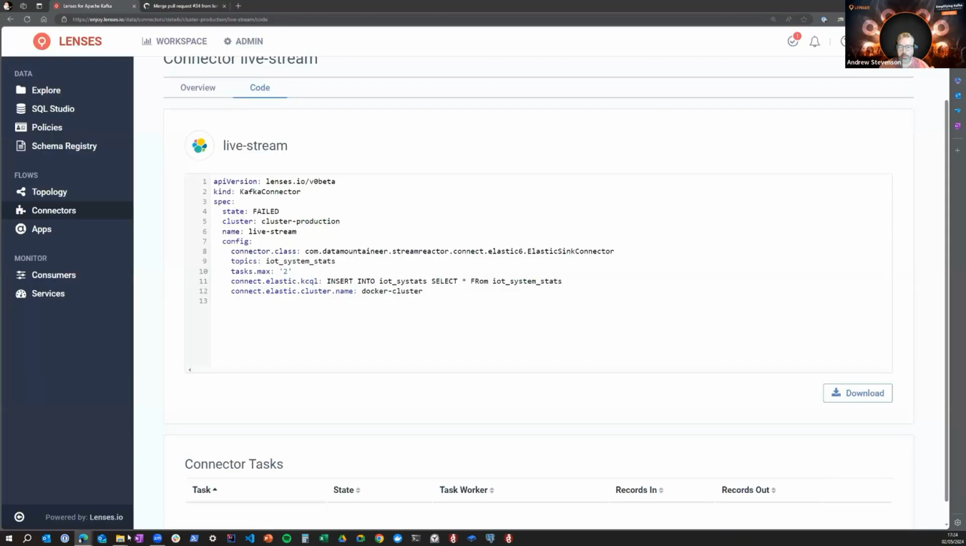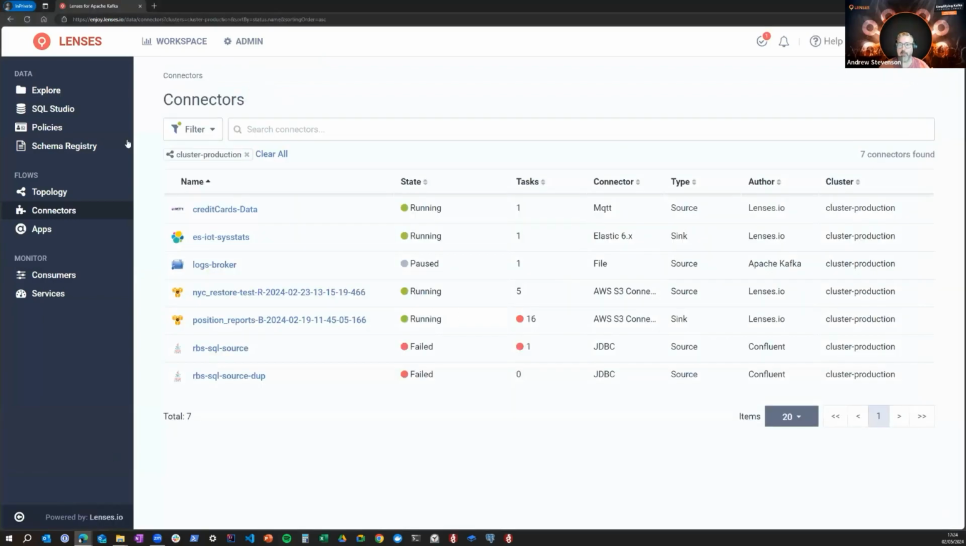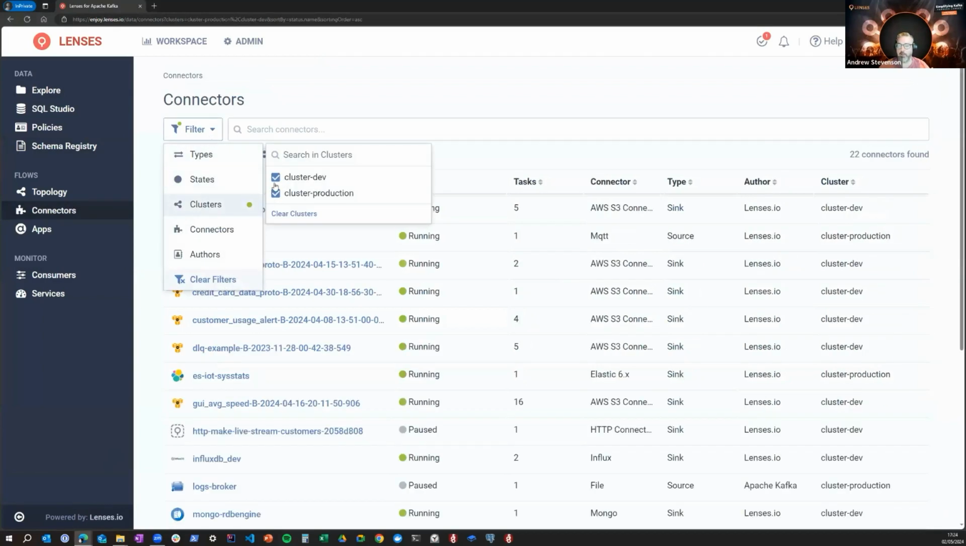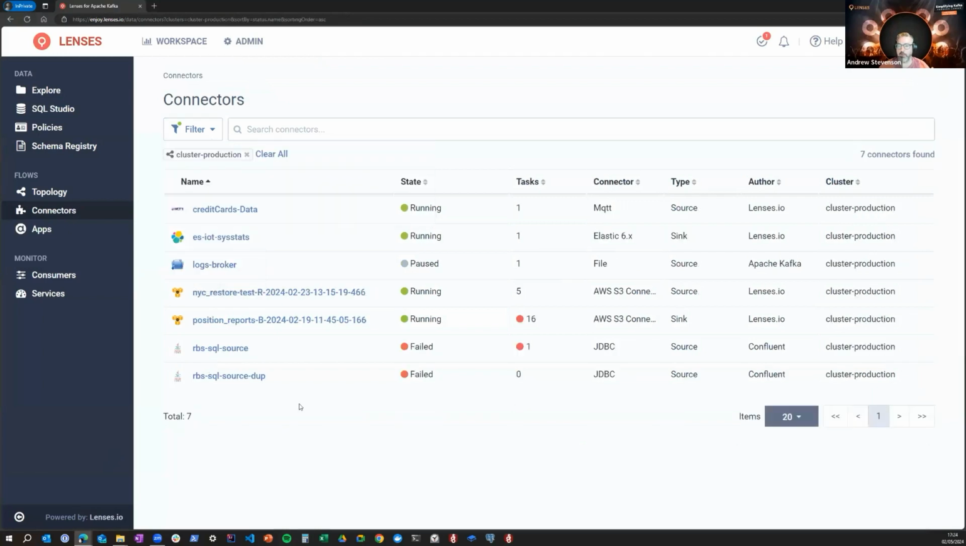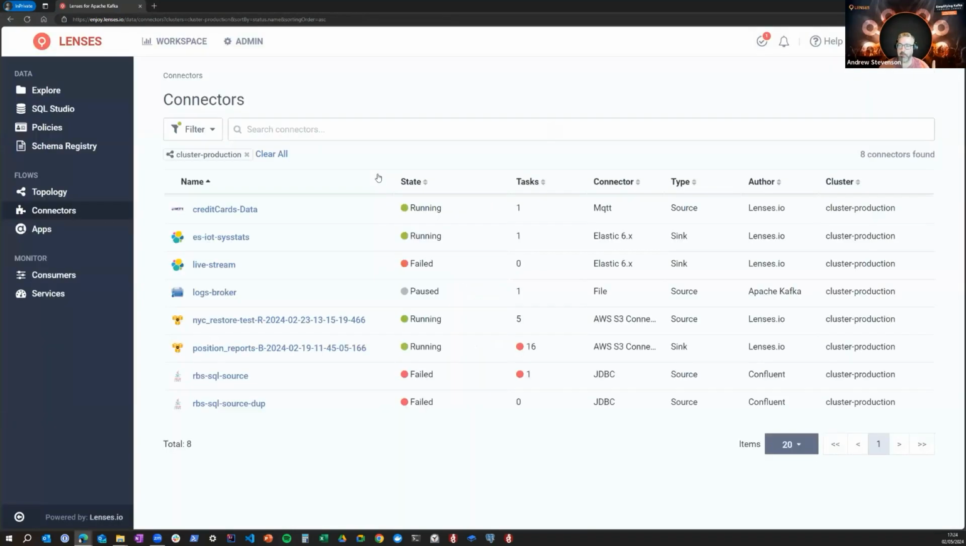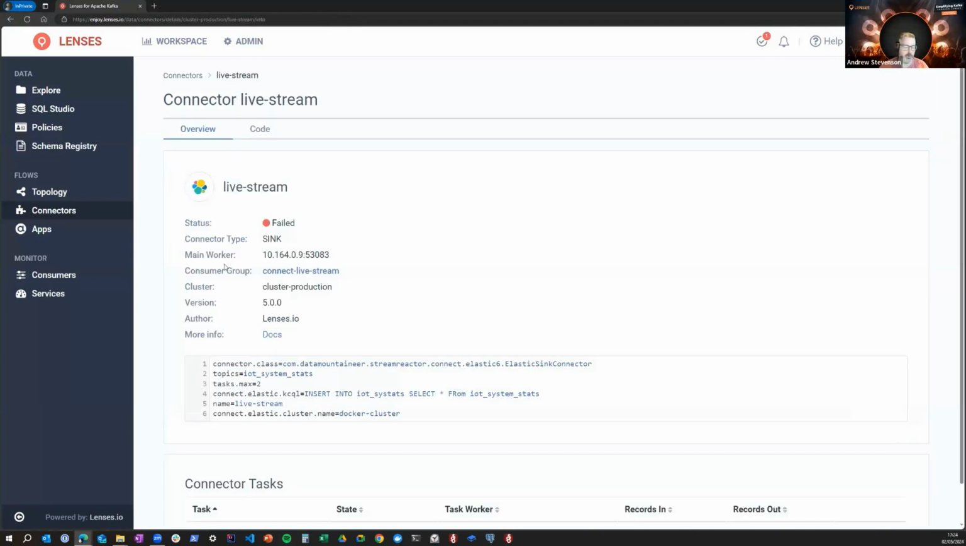If I go back, not to that one, if I go back to my production environment, and am I on the right cluster? I want to be on that cluster. I should have it come in, if I quickly, hopefully it hasn't locked me out. No, it hasn't locked me out. There it is. And of course it failed because I didn't configure it.